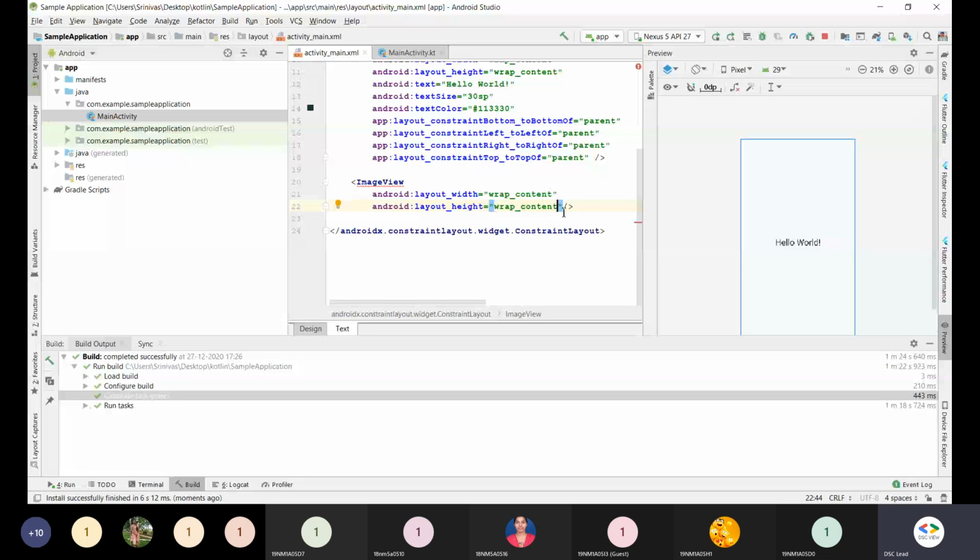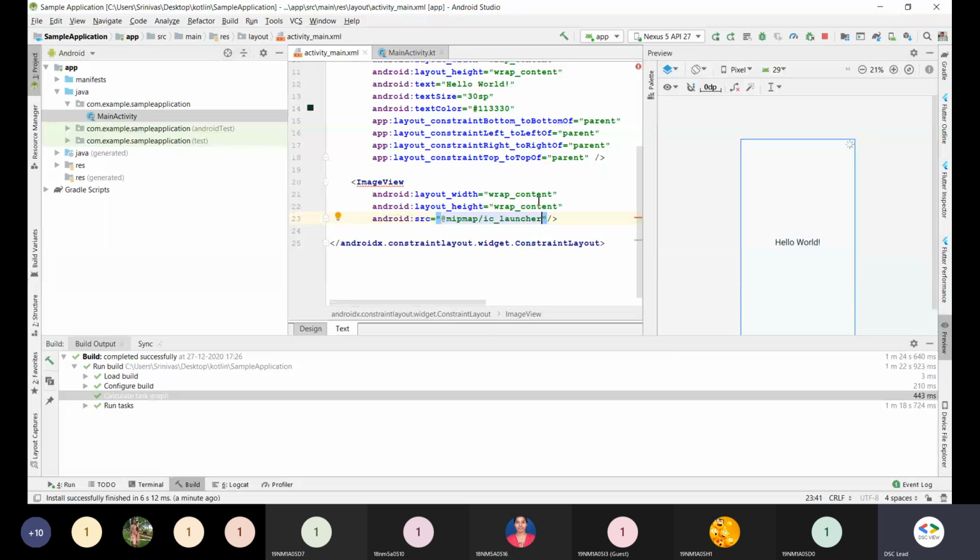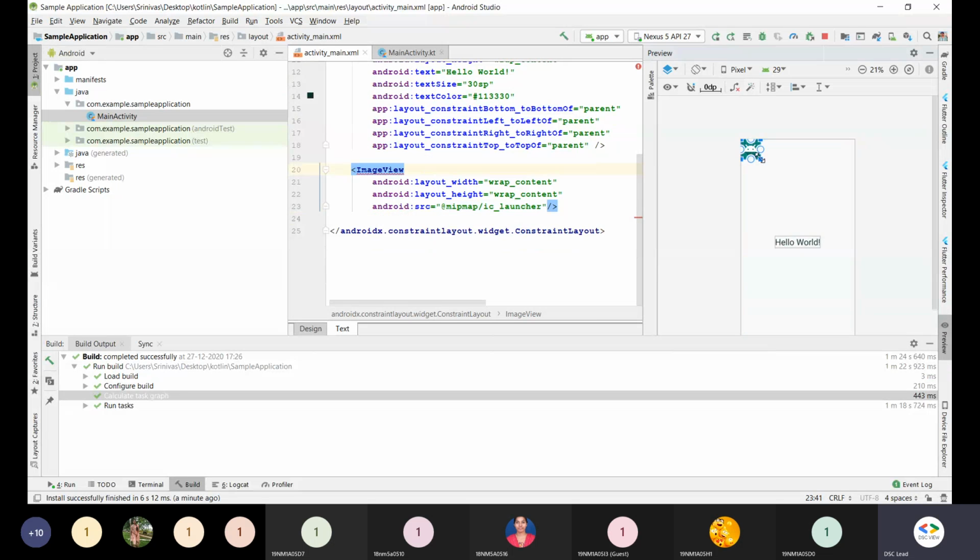But we haven't given any image over here. SRC. For keeping any image over here, we'll be using the SRC command. So to keep an image over here, this is an image view, and this is a text view.